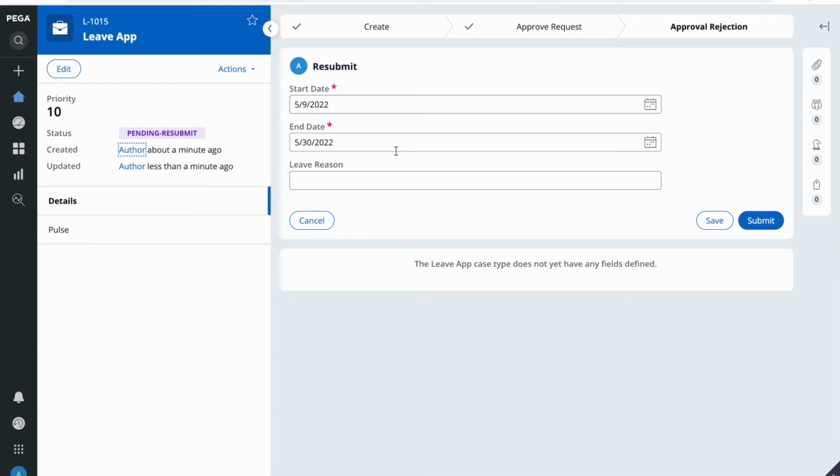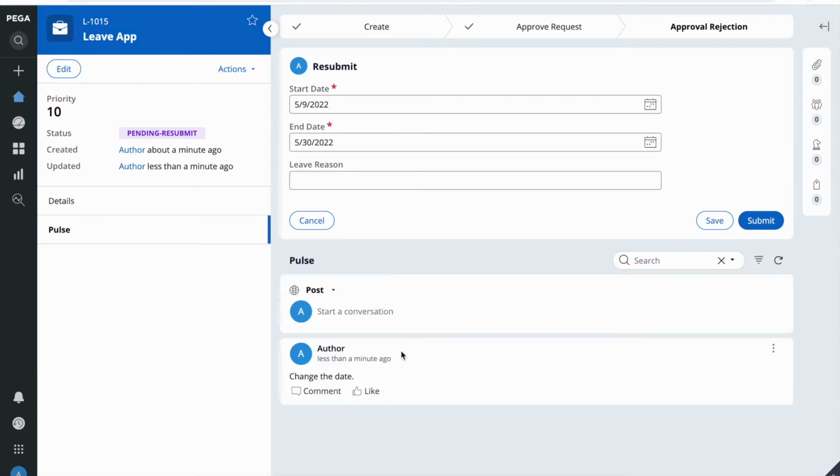Basically I'm not showing the employee details again, because employee details will definitely not change. We have just kept them for our learning purpose. In real applications that kind of thing will not be there. Now how will he understand what changes he has to make? The rejection comment which the manager added, we can see in Pulse. I have added it in Pulse, saying change the date. We can give more details, and here also, if you want, we can add some comment to our manager. For now I'll just change the date.